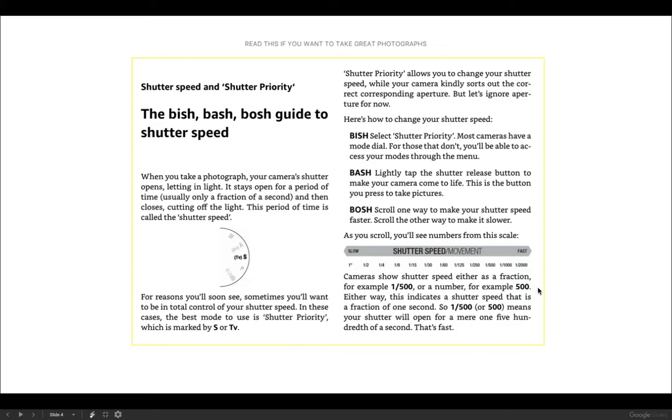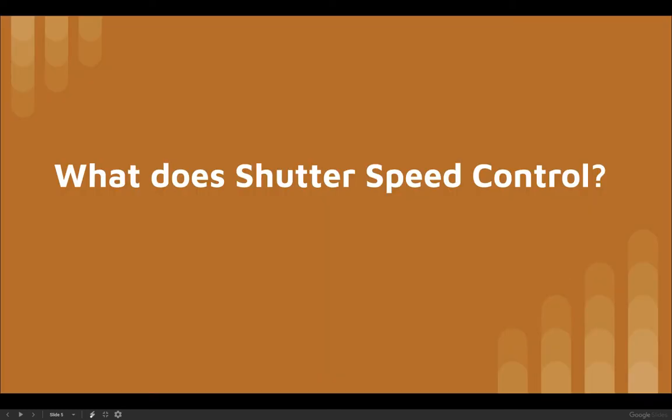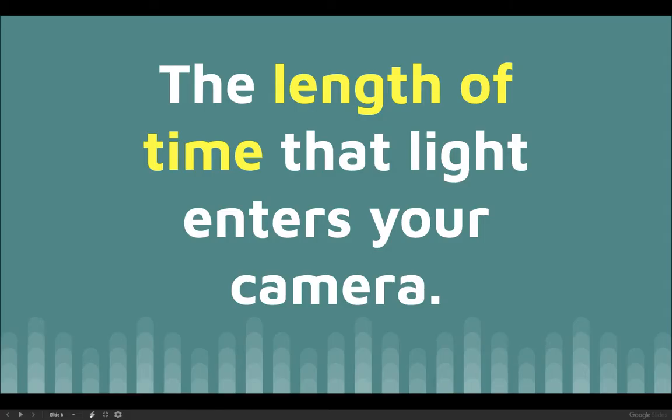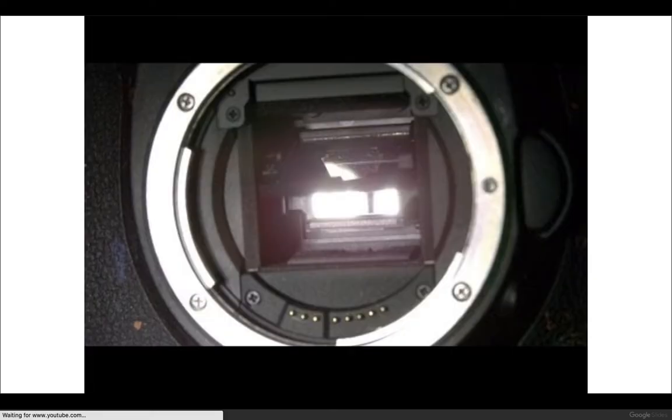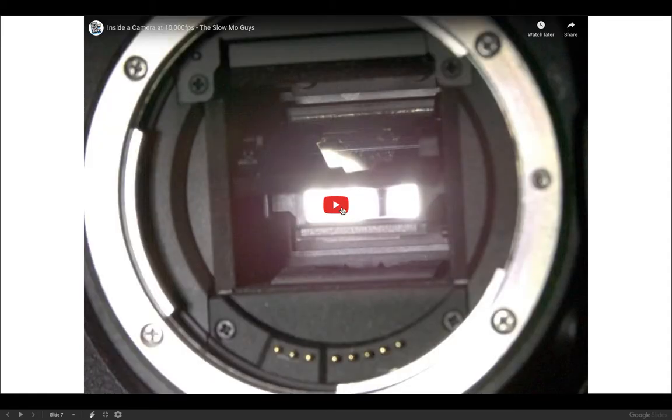So a 1/500 means it's 1/500th of a second, which is really fast. The little one with the little quotation marks next to it means 1 second, which is a long time for a shutter to be open. So shutter speed controls the length of time that light enters your camera. So this is a neat little video that actually shows you the inside of a shutter in a camera and sort of explains how it works.